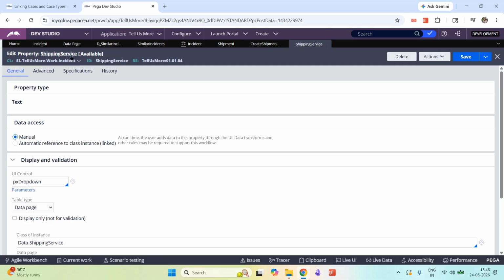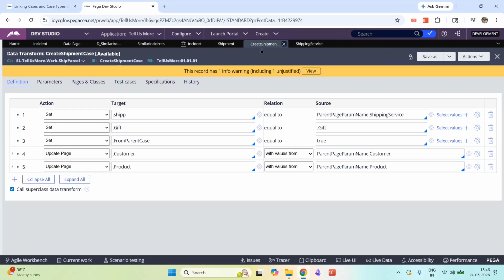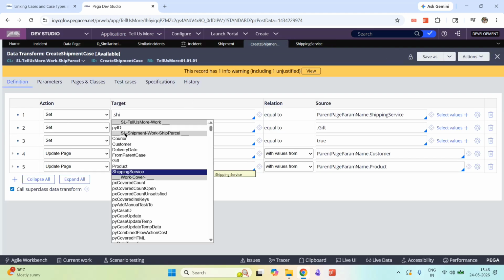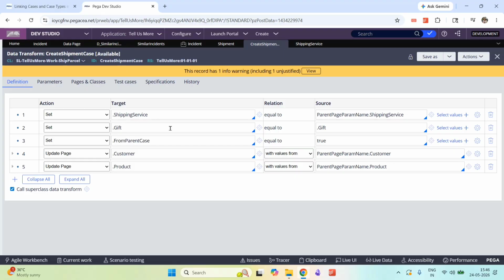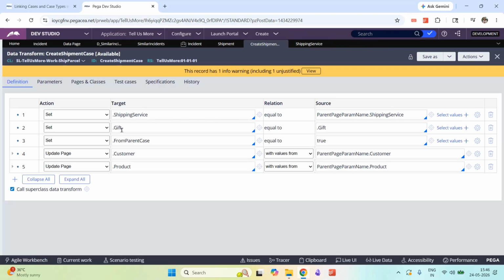Notice one thing: in the incident class, the shipping service is a text based property which we are displaying as a drop down list. The UI control, you can see the drop down, fine. And in the child class, let's see whether, yeah, shipping service also exists in the child class, but if we open it, the type is a single page. Now this is a text, this is a page. Text to page copy won't happen, so we need to do text to text.